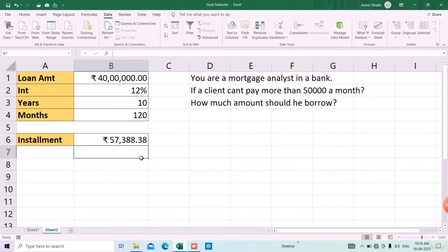Now if you are a mortgage analyst in a bank and a client is taking this loan of 40 lakhs with 12% interest for 120 months, but you have calculated the EMI and said it is 57,000 and some change. If a client can't pay more than 50,000 a month, the client says, sorry sir, I cannot pay more than 50,000 a month. How much should he borrow? Now see, how much should he borrow? So he can also stretch. We can also stretch, you take it for 15 years, right? But he says, no, I only want the burden for 10 years, not more than 15 years. Now that is a limitation.